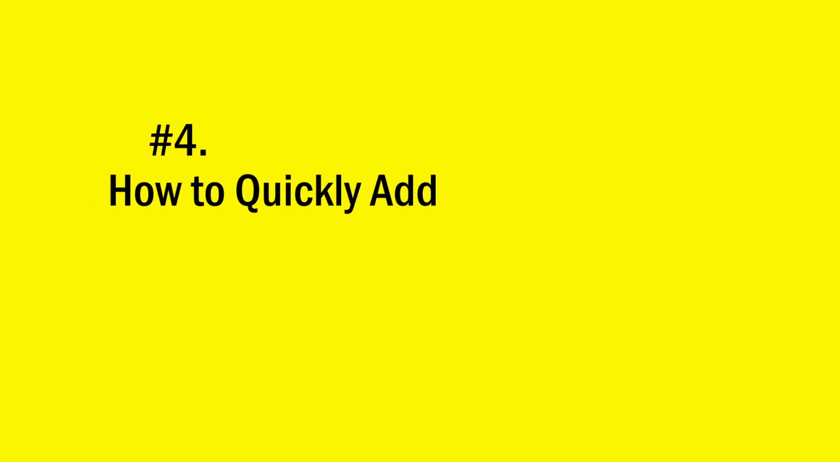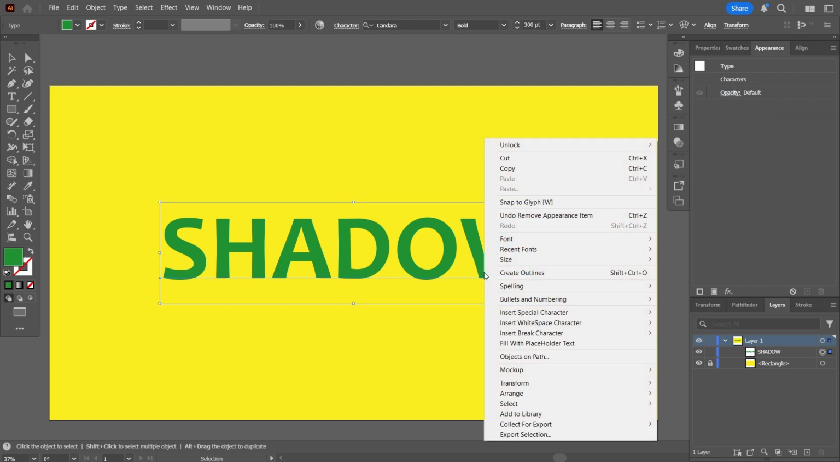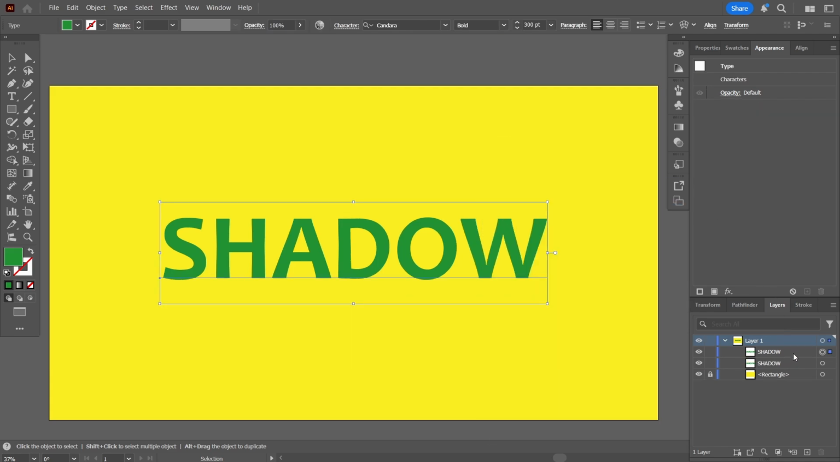Now let's move on to number 4, how to quickly add a long shadow. To attain a long shadow, we will use the transform settings. Let's take this text and copy it and paste it in the back. Now we need to select the text that is on the back. For that, go here in the layers menu and select only the text that is at the bottom and hide the text that is above it by turning off the eye sign in front of it.